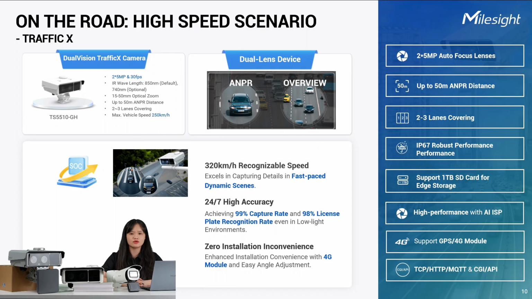Besides, this dual-lens Traffic X camera can also give you a dual-lens surveillance experience. The dual lenses embedded in this camera have their unique features. One lens is used for ANPR detection and one lens is for the overview of the whole road traffic scenario, so that they can give you very comprehensive evidence collection simply by installing one camera on the road.